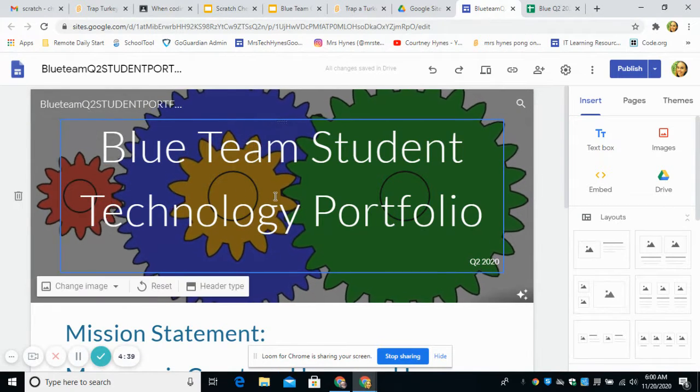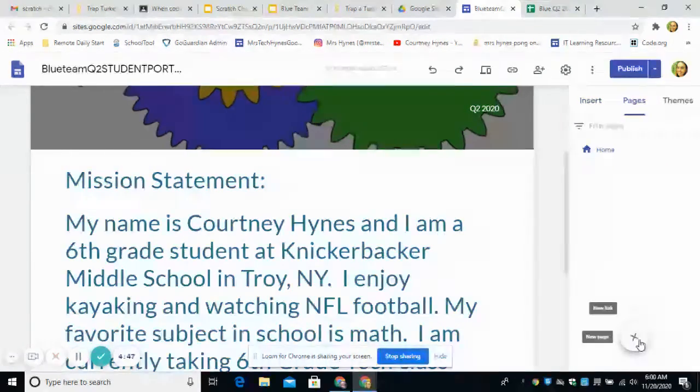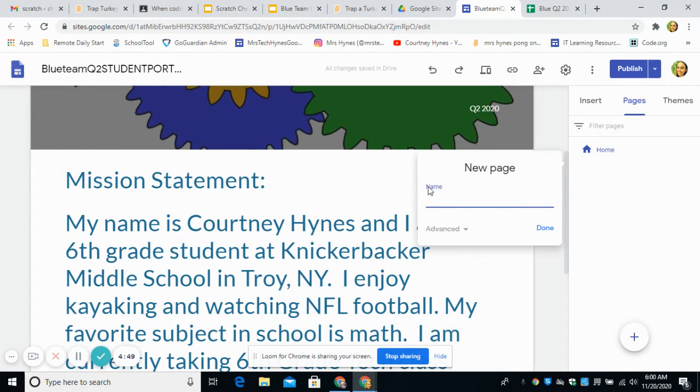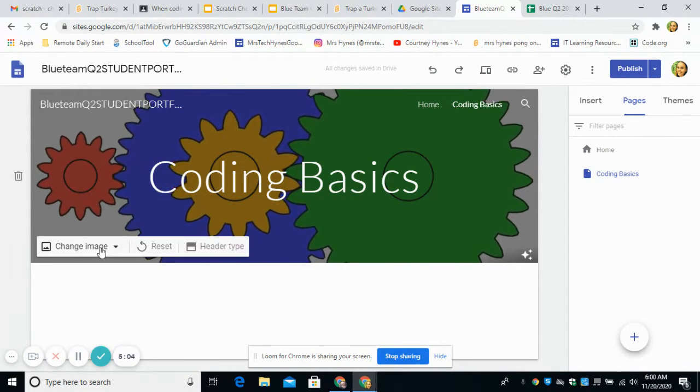So far you just have a title page with your mission statement. Over here on the right, if you click on Pages and you click on this plus button, you can add a new page, and we're going to call that Coding. You can even call it Coding Basics because there's lots to do with coding. We're just going to cover the basics. So now I have a home page and a coding basics page.